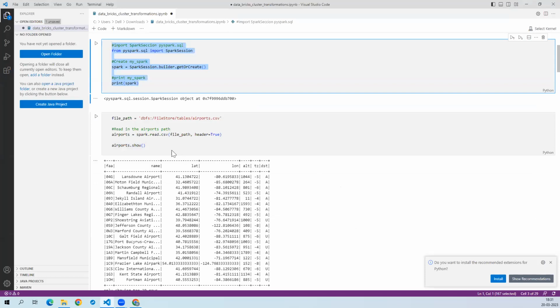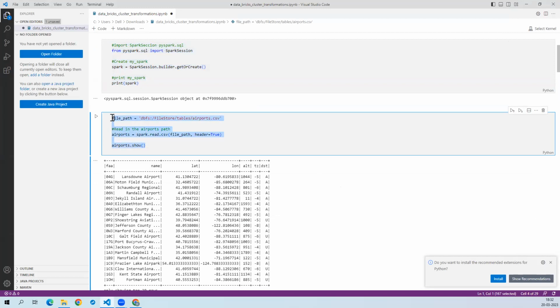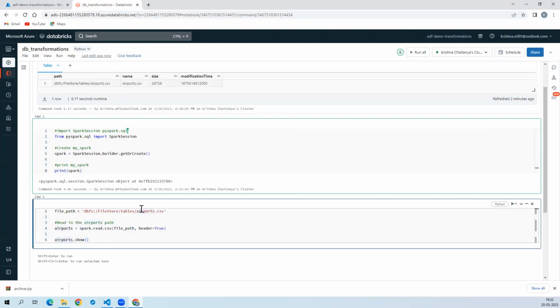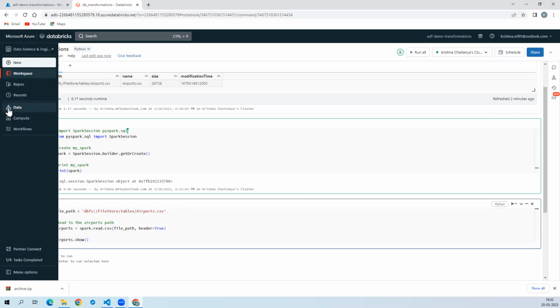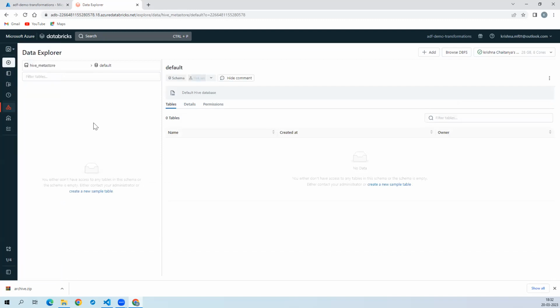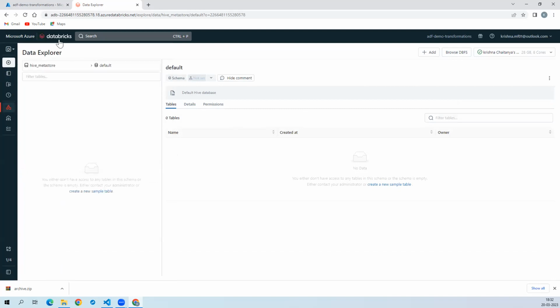Now go for the file path. I am giving the file path, which is airports.csv. This is there in FileStore tables. You can find the same thing here in Data, Browse DBFS. This is FileStore tables, and tables has airports CSV. That is what we are mentioning.